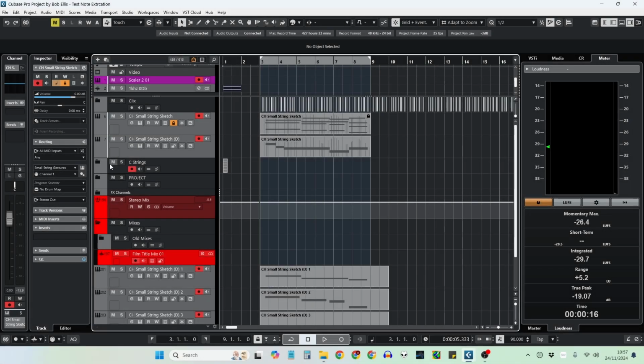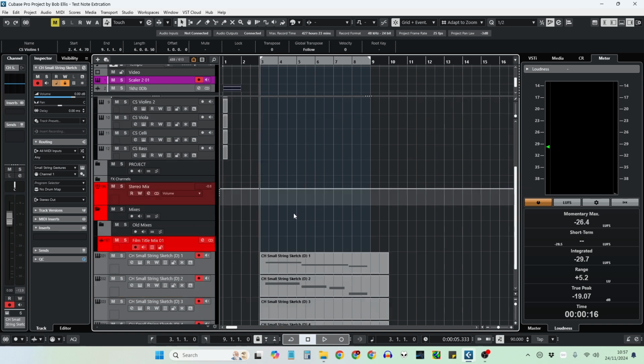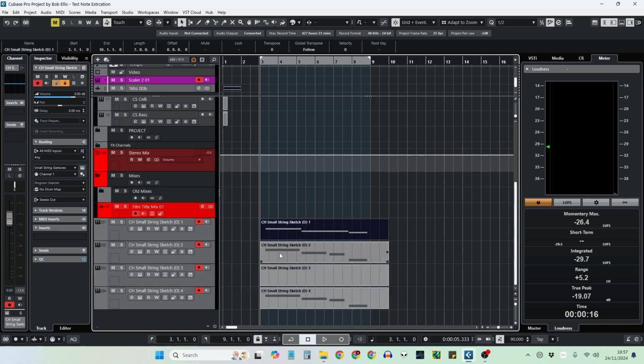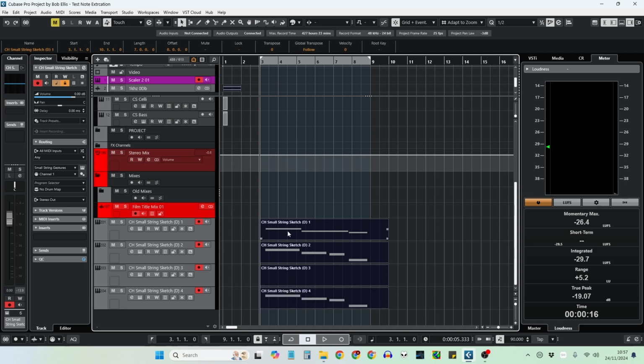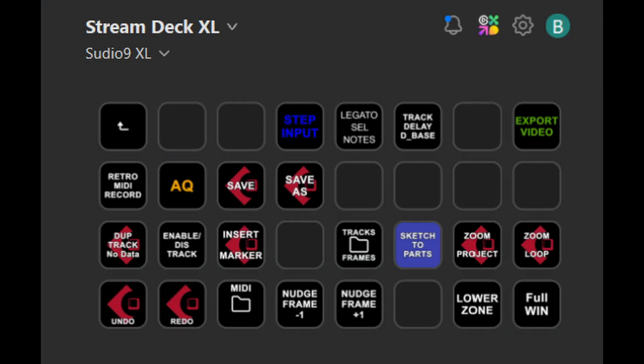Well, I hope you found that useful on how to extract notes from a sketch using Cubase macros, but you may need to make minor changes depending on the results the macros produce. I can't recommend highly enough the Stream Deck. It's probably the best piece of hardware I've bought in years for improving workflow.